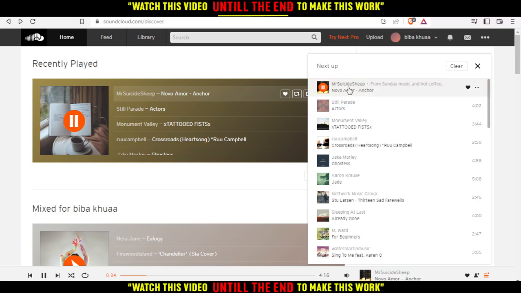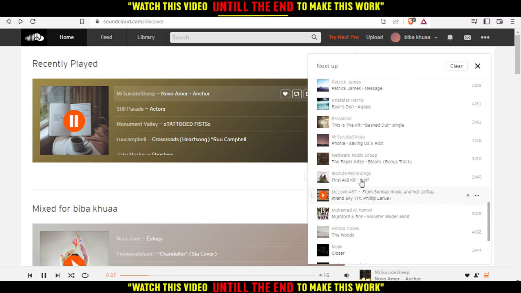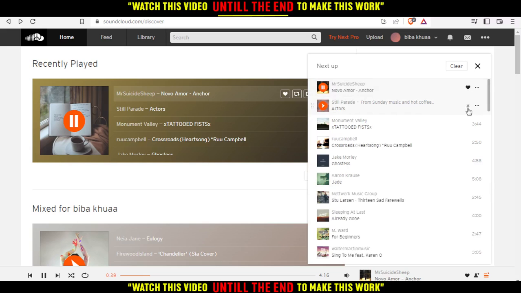If you click on that, as you can see, you will find all the songs in the queue, and you can even remove them from the queue if you want, and you will be good to go. So this will be it for this tutorial.